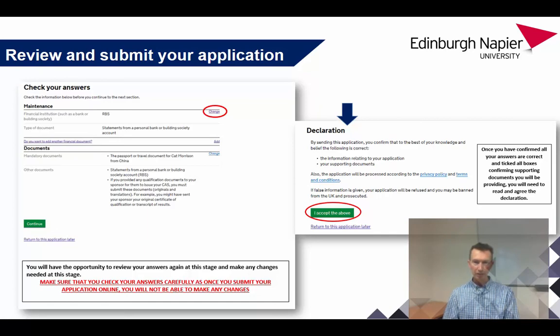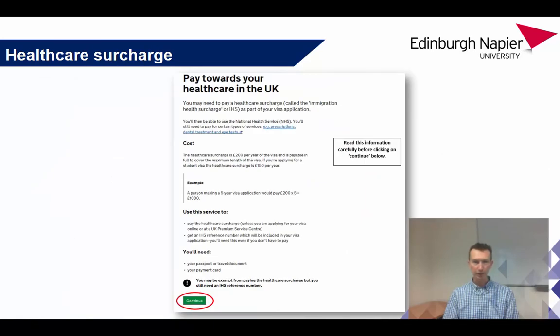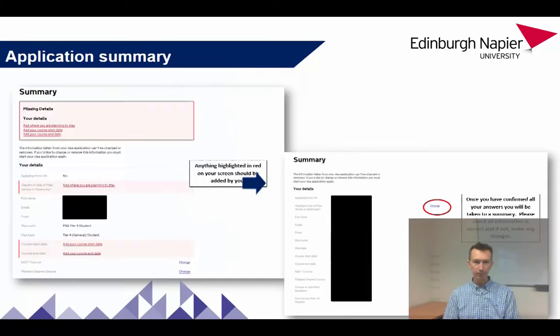Then we come to the declaration. Just say that you accept the above if you've confirmed that all your answers are correct. So do that. Click the green button there. And then you'll come to the healthcare, the immigration health surcharge. That's a requirement as part of the application. Just again go down to continue, and then there'll be a summary here.